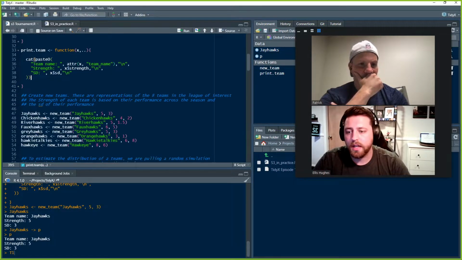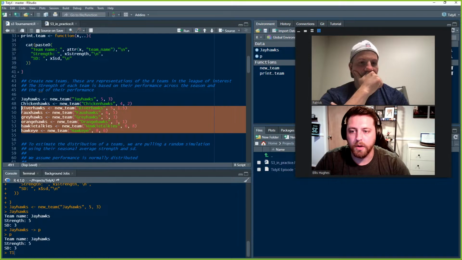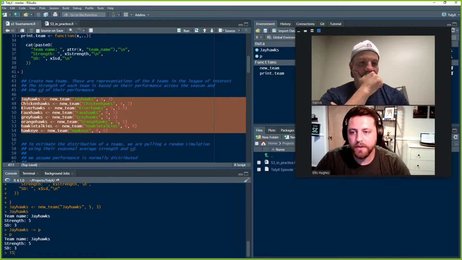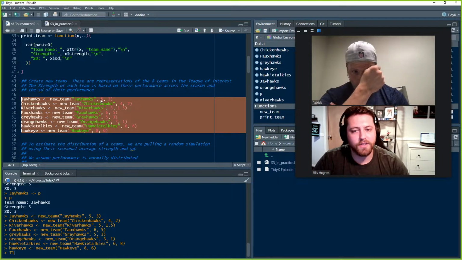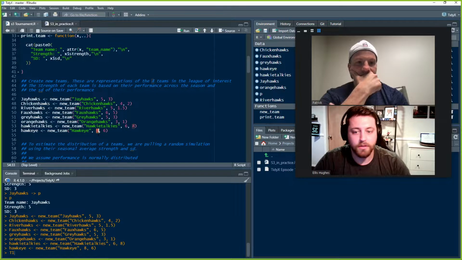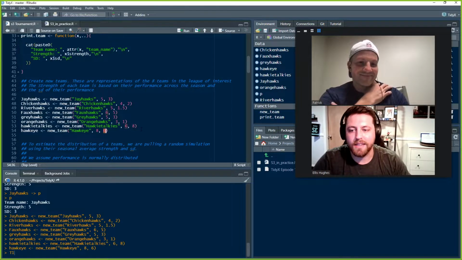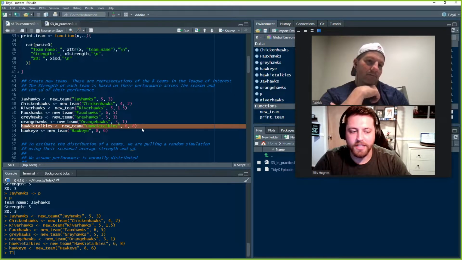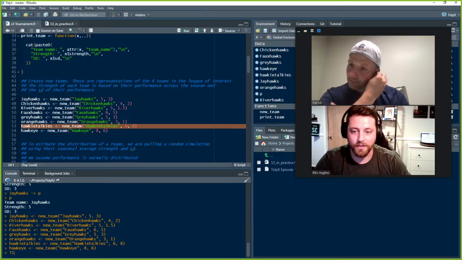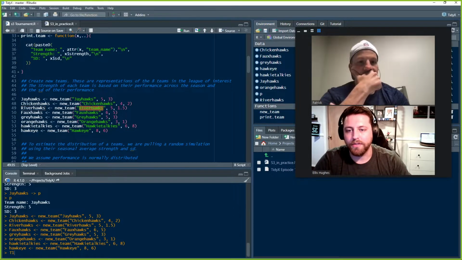Cool. So we touched on that a little bit. We're also going to go over these 8 different teams that we've created, from Jayhawks to Hawkeyes, Orange Hawks and whatnot, with different strengths and different standard deviations. The Hawkeyes are our strongest team, but they're also pretty unreliable or inconsistent. Meanwhile, the Hockey Talkies are a reasonably good team, but are wildly all over the place. The River Hawks are a medium team, but relatively consistent.